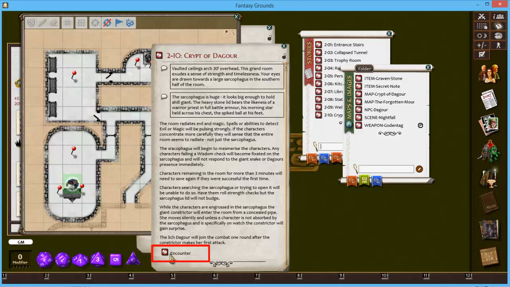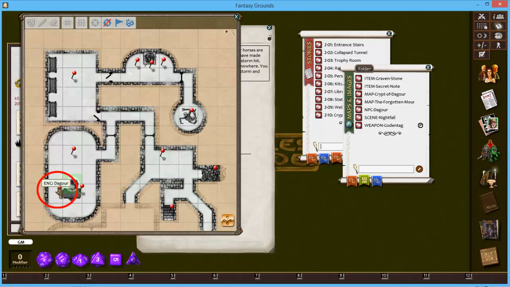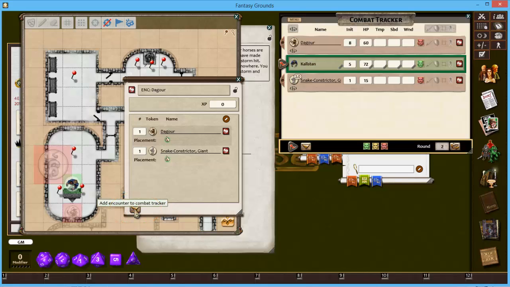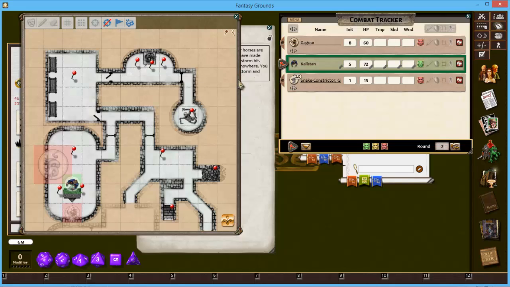Now, we could open up the encounter from there, but we're demoing the shortcut pin, so we're going to open up the encounter off the map. Clicking on that, I get to see the information for the encounter. I see that there's a giant constrictor snake and Dagor himself, and when I click add encounter to the combat tracker, straight away my pre-prepped encounter fully populates the battle map, and it also populates the combat tracker.